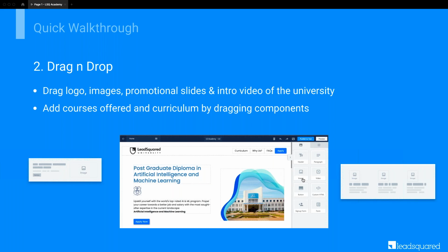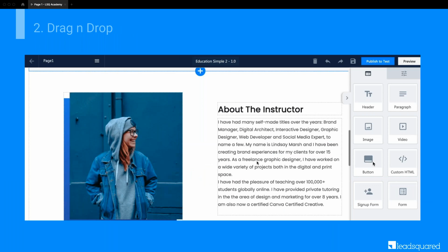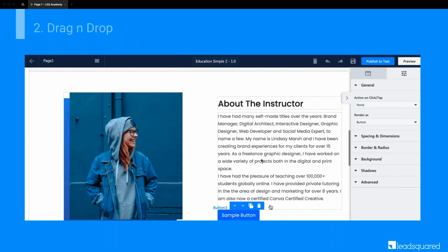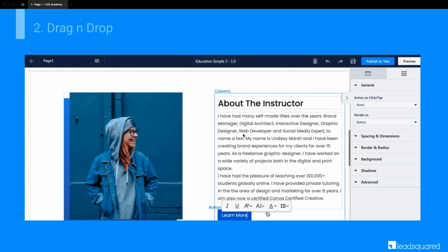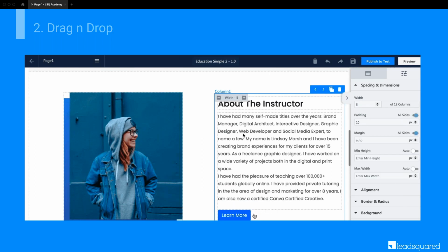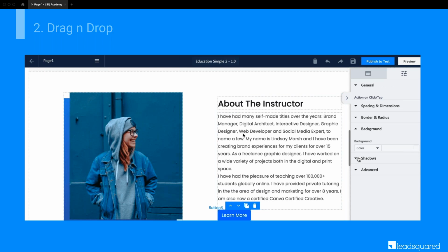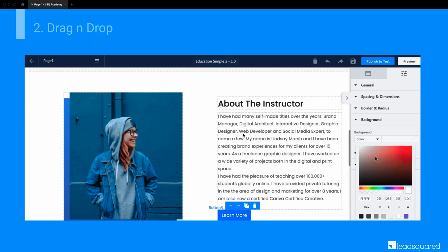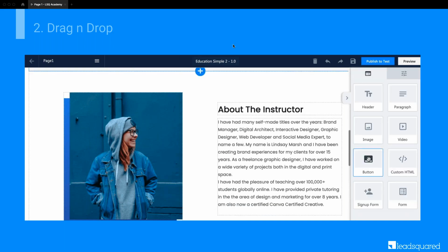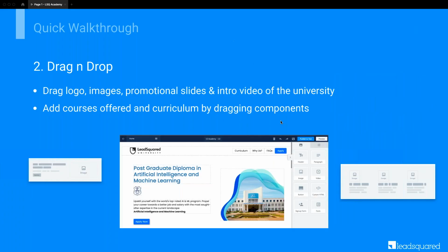All you have to do is just drag different components, images, videos, as you can see in this image on the right hand side. So say for example, right now, what I'm doing is I'm adding a button to an instructor's introduction. I'm adding a button with learn more, and essentially you can click on that button and visit that instructor's profile and see what kind of qualification he has got, and I can even change the color of that button. Cool. So it's pretty much a drag and drop functionality.